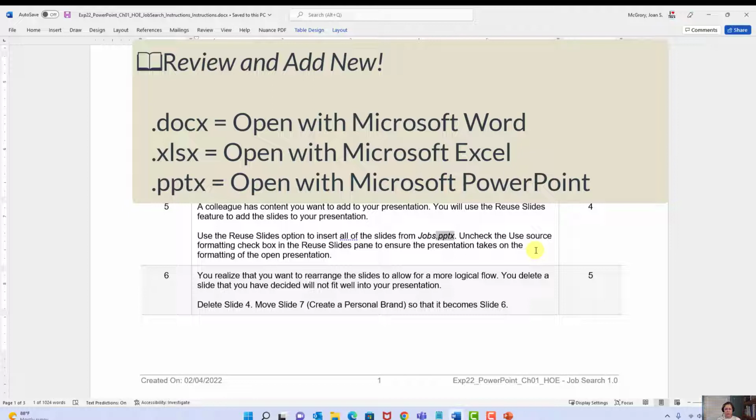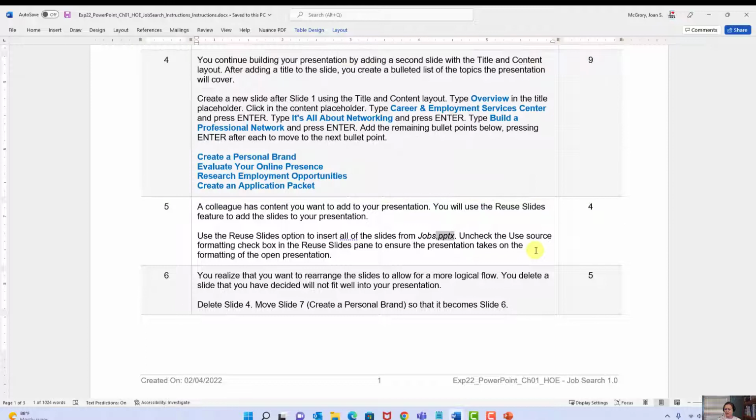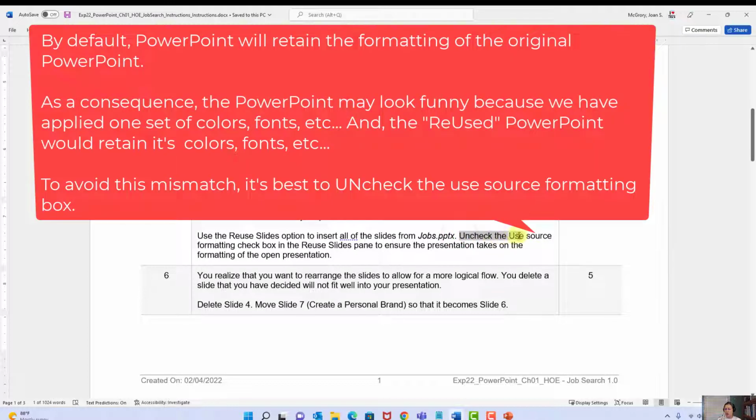That tells the computer, hey, use PowerPoint when you open this file. That's all it says. So that when I double-clicked it, it said, oh, I should use PowerPoint to look at this. Okay. It does tell us now there's an extra step. Uncheck the Use Source Formatting checkbox in the reuse slides. So make sure that it takes on the formatting of our current presentation.